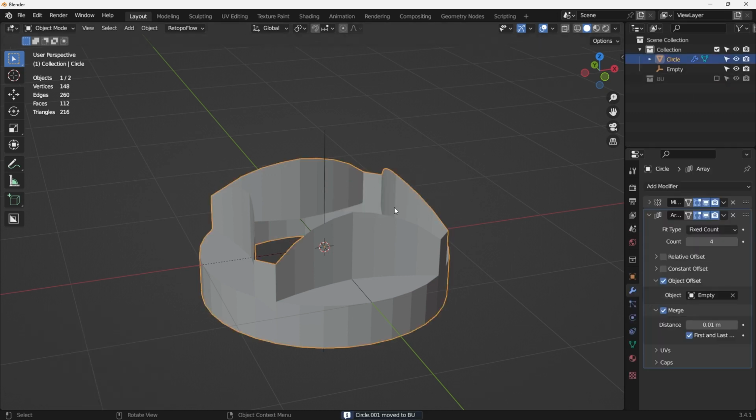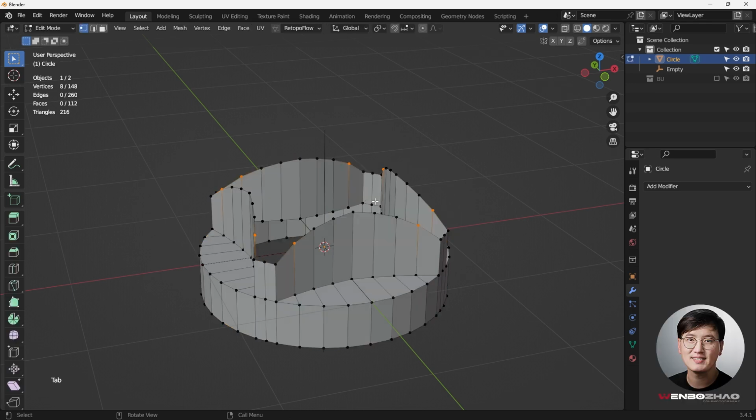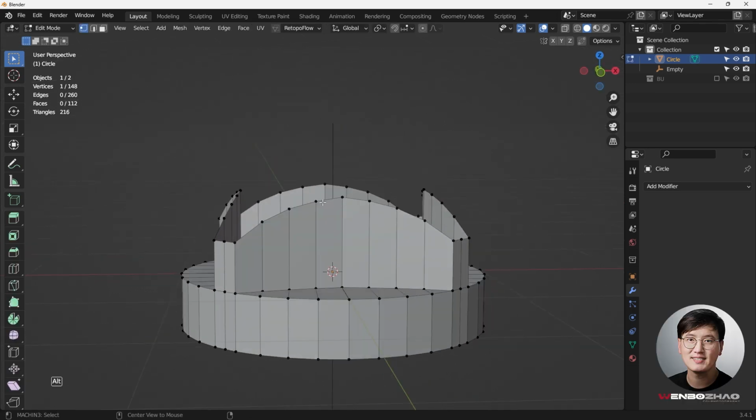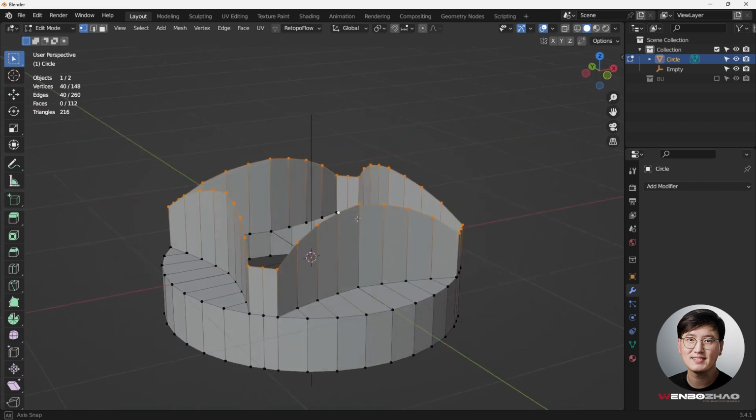And then next I'm going to apply all these modifiers in order to get all the geometry. So apply. So now if I go to edit mode, I have all the geometry on this loop. So this is something that we can turn into a circle later on.